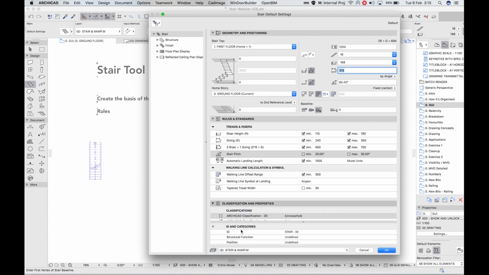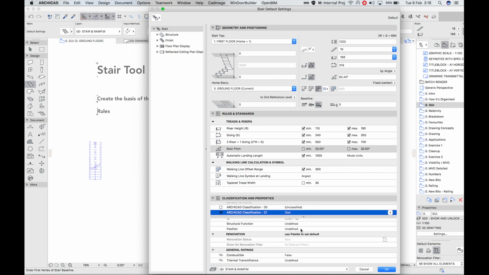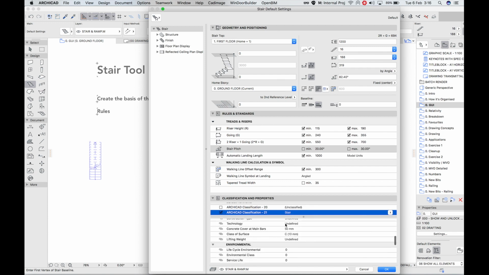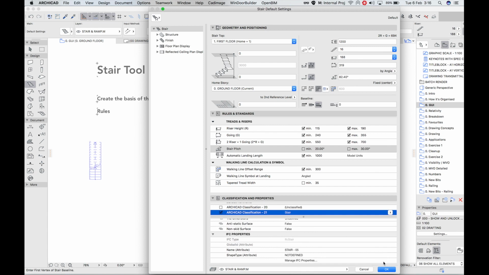Now, below, we have the classifications and properties. This is more of a BIM thing, and it's a little bit useful if you're scheduling out some things. But as long as the stair is classified as a stair, it'll be seen as a stair in the schedule. And the properties will correspond to what you'd expect to see from a stair in a BIM model.